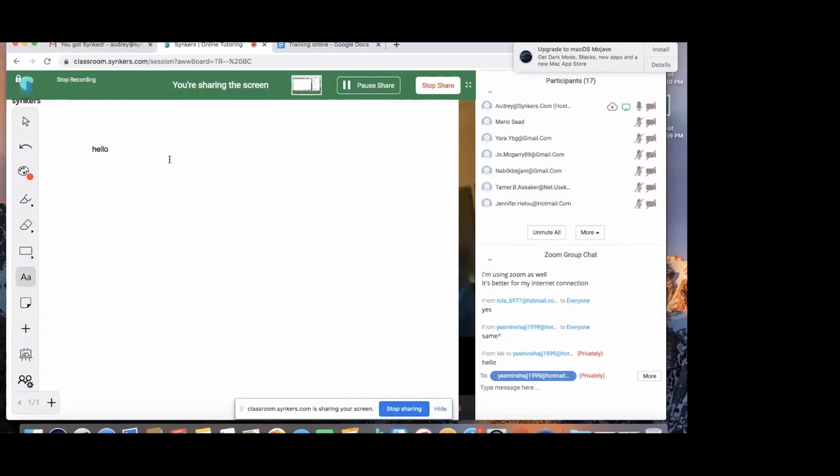And what's great, now I disabled it. But now let's assume I'm asking you, let's say, solve this equation. Now we have a feature right here that allows any one of you to interact with me. So let's assume Mario can jump in and write something there. So that's how we're making it interactive for you guys.